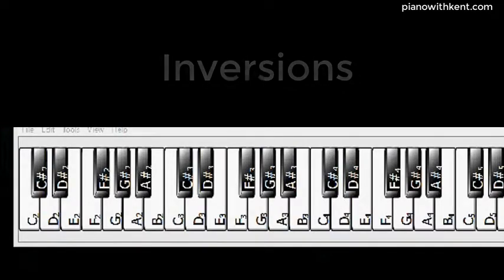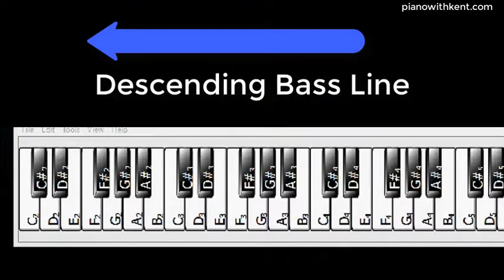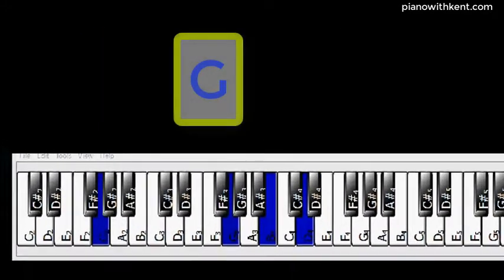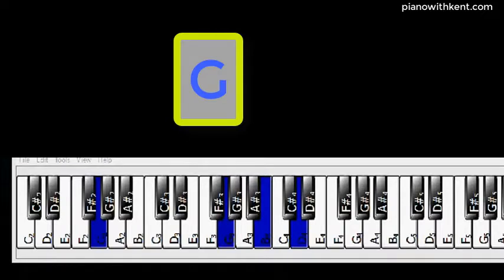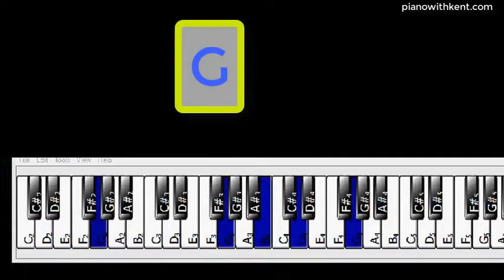Another way that slash chords are often used is where you have what I would call a descending bass line. So let's say we started on G as the bass. That's a regular G chord. Then we might have G/F. Let me take this up a little higher. There's a G chord, regular G chord with a G in the bass, then we have G/F.